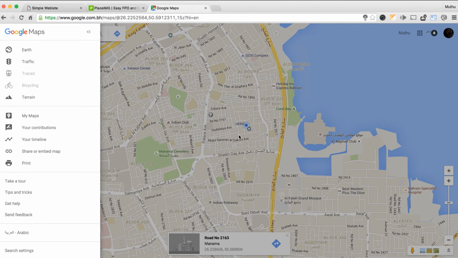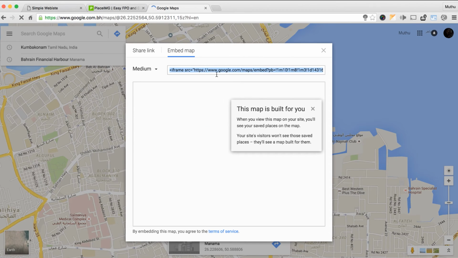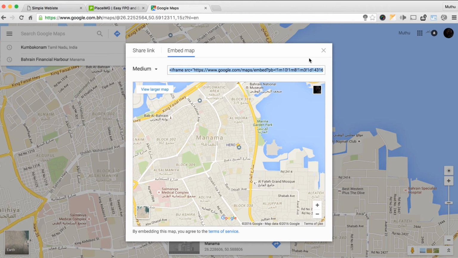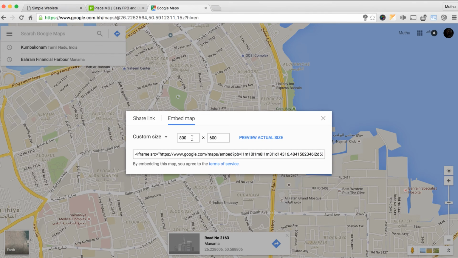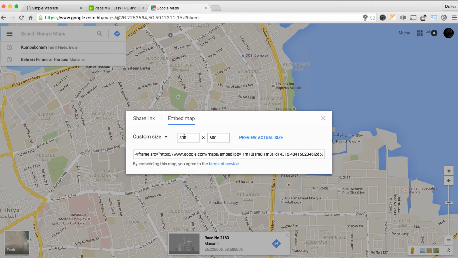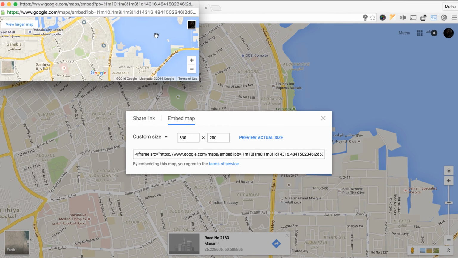So basically when you have them, you have a share and embed. Just click on this, you have map embed. This URL you need to copy completely, and this is the size as of now. You can also customize this size. In our case, we have text body 630 pixels width, so we can have 630 pixel and 200 pixel height, so you can just preview the actual. So this is how it will be looking.